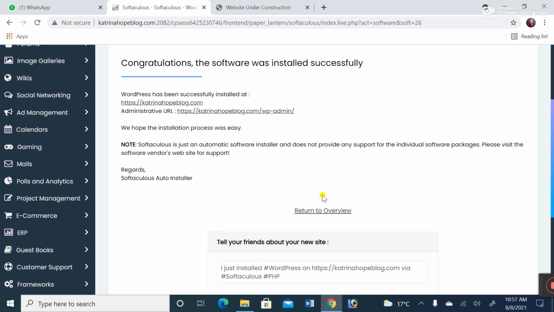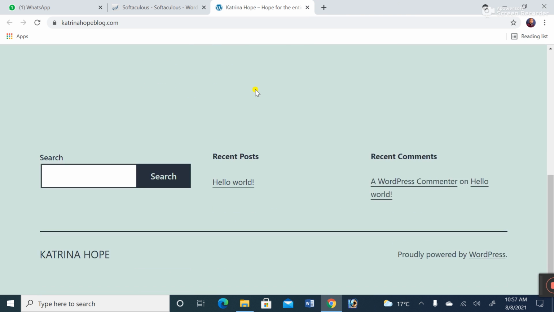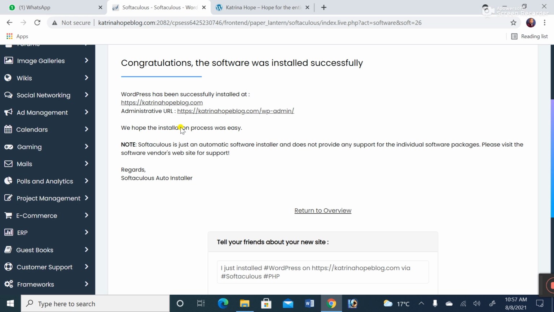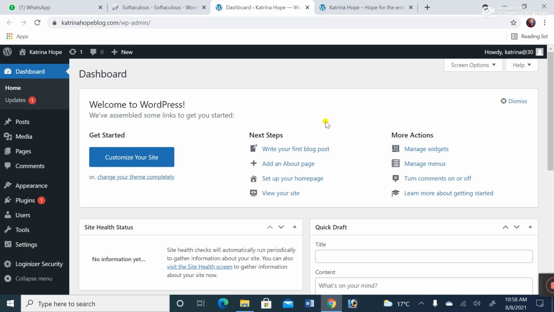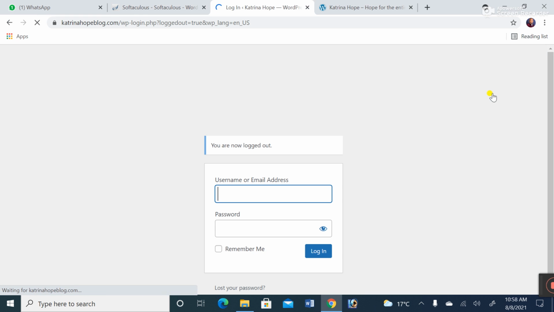Wow, my installation is successful. Now, when you are here, you just click on this to see your website. You see, my website is there. And then now, the administrative email, your URL. So this is now the dashboard, or the backend of the website. In fact, we can also log out because we already know our password and username.